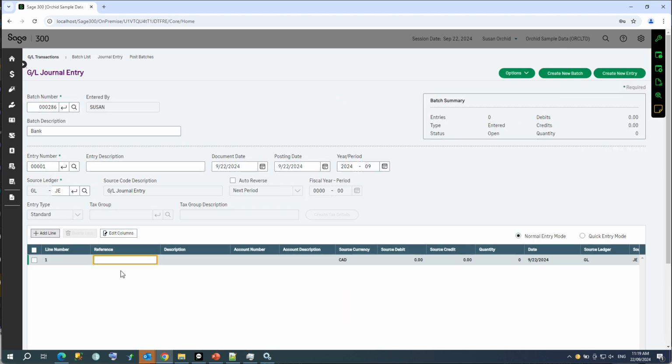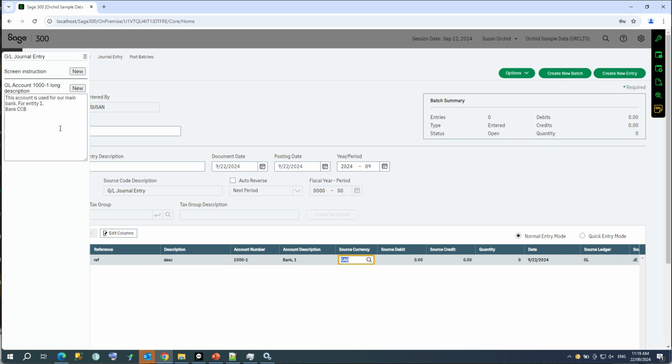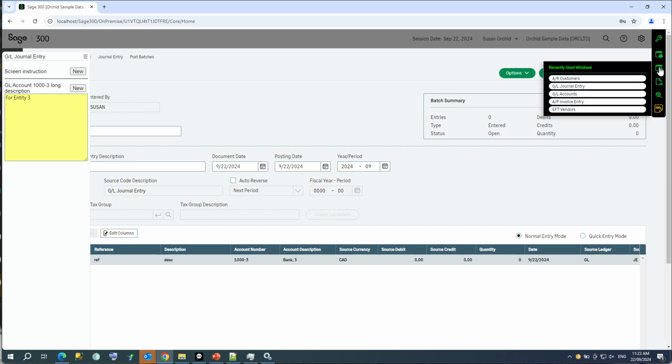If I enter a GL journal, difference in description, choose my GL account, the note is now displayed in the tray. I'll use the GL account that I've just created a note for entity 3. I get my new note. We've looked at a note for GL accounts and how we can see this note when entering a GL transaction.